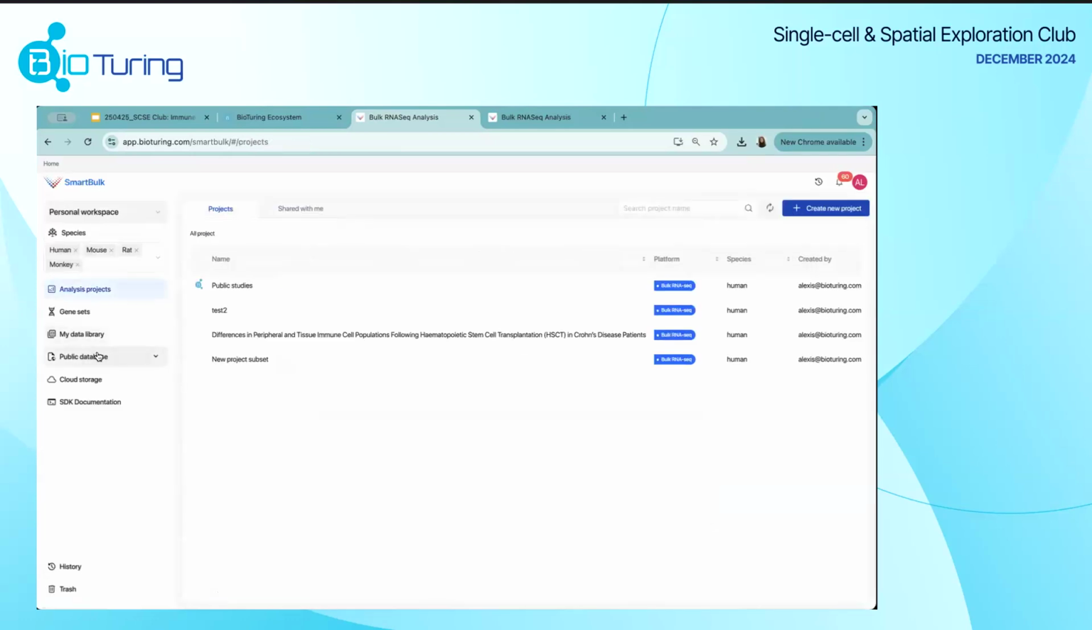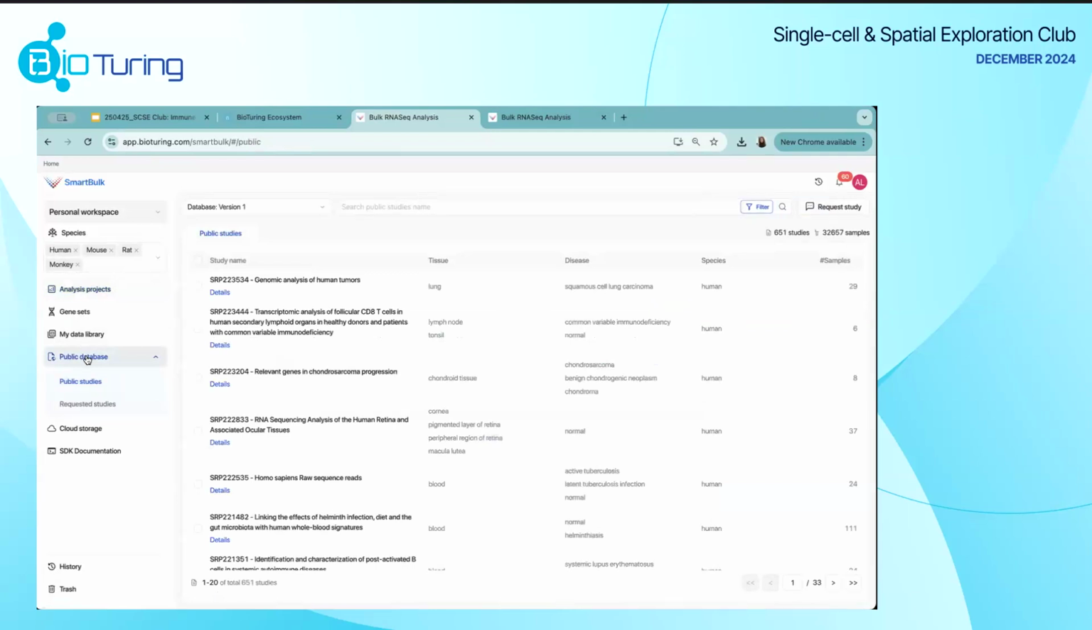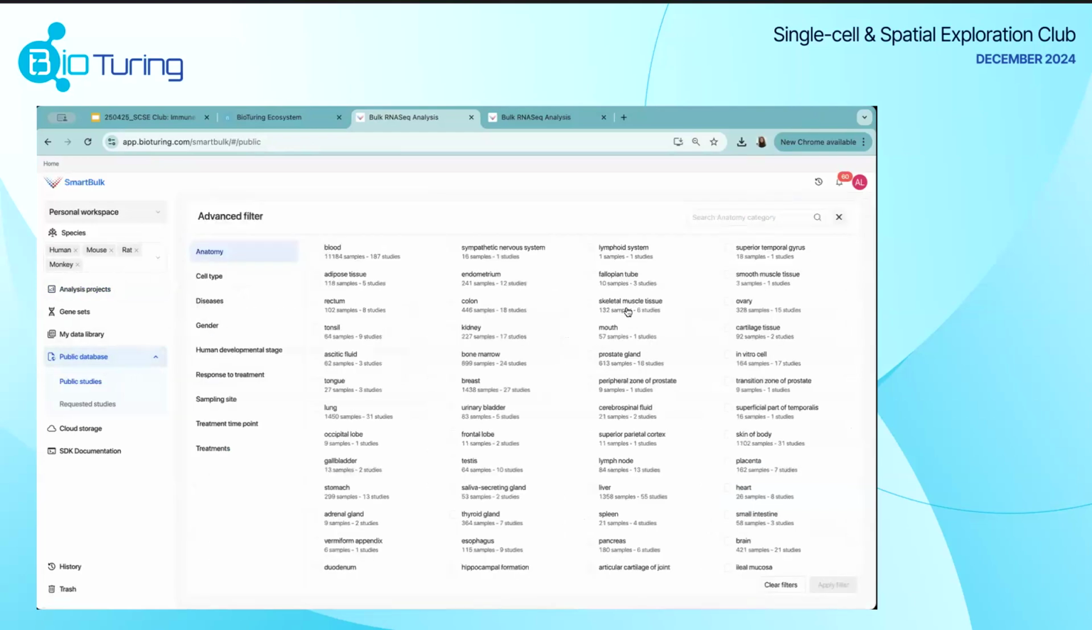The way that you would be able to see what public data sets we have currently curated within the SmartBulk repository database is through the public database tab. This will allow you to see what data sets we currently have that are accessible to you. And there are different ways that you can analyze this data. You can search for the individual study, or you can filter based on the ontology that is mapped to these data sets to be able to create a custom atlas across different samples from these different data sets in the SmartBulk app.